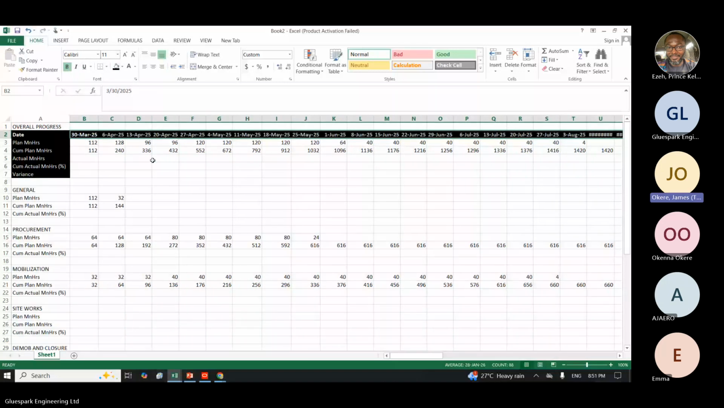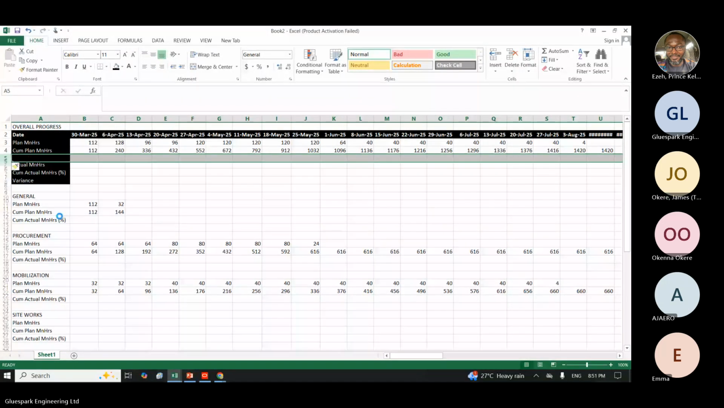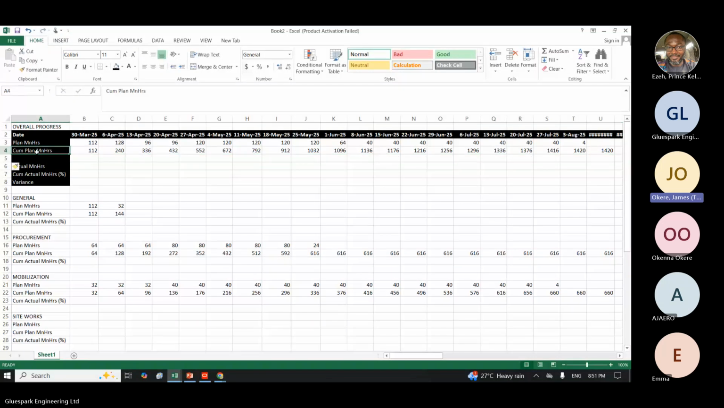Now I'm very sensitive to a few columns. What is that column? This cumulative man hour. Sorry, there's a mistake here. I will add one column. I'm missing cumulative man hour percent. It's just the same thing as this, but the difference is that we are going to put percent on it.